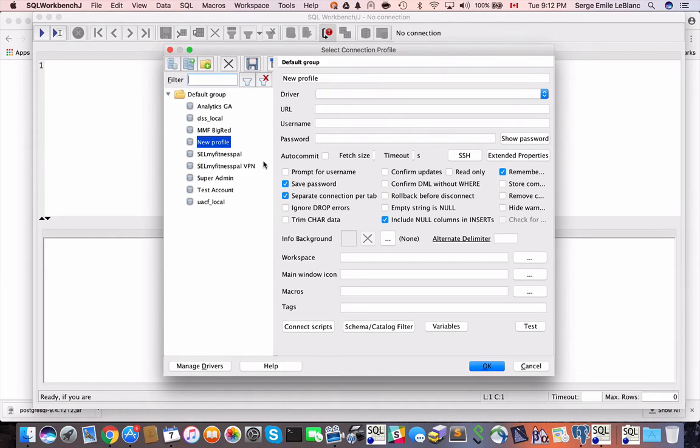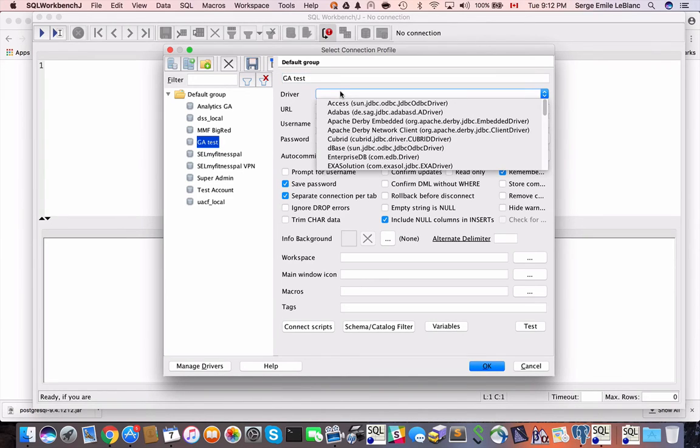So similar to what we did at pgAdmin, we're going to go ahead and name this profile. So I'm going to say GA test, but you can call it whatever you want. You can call it your initials, GA analytics, whatever. It's just going to be for you. You're the only one who's going to see this. Now, in this next drop down, we have to tell the SQL Workbench client which driver we want to use for it. And in our case, we want to use the Postgres driver.